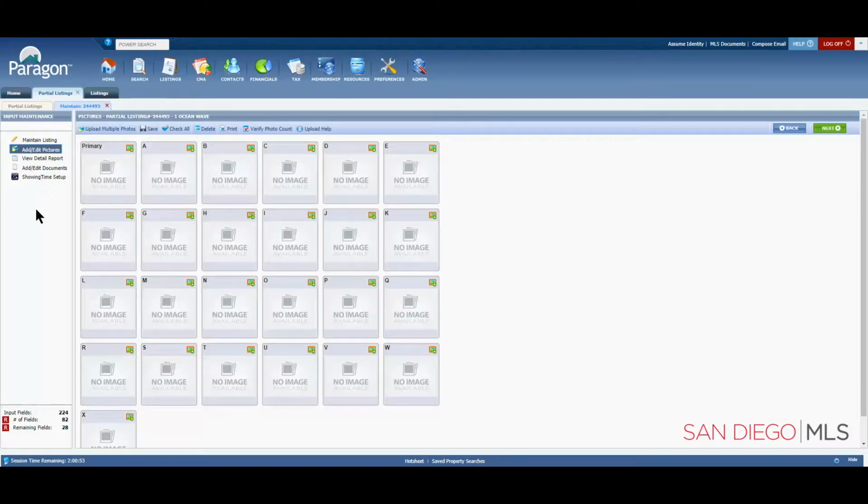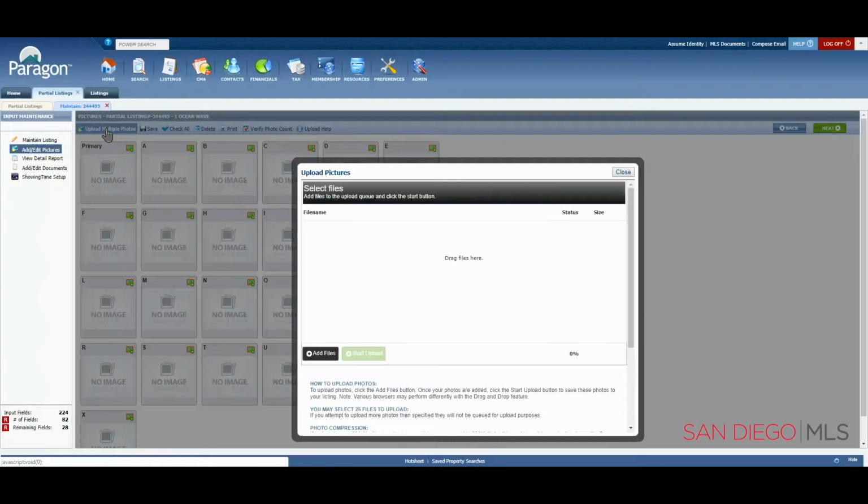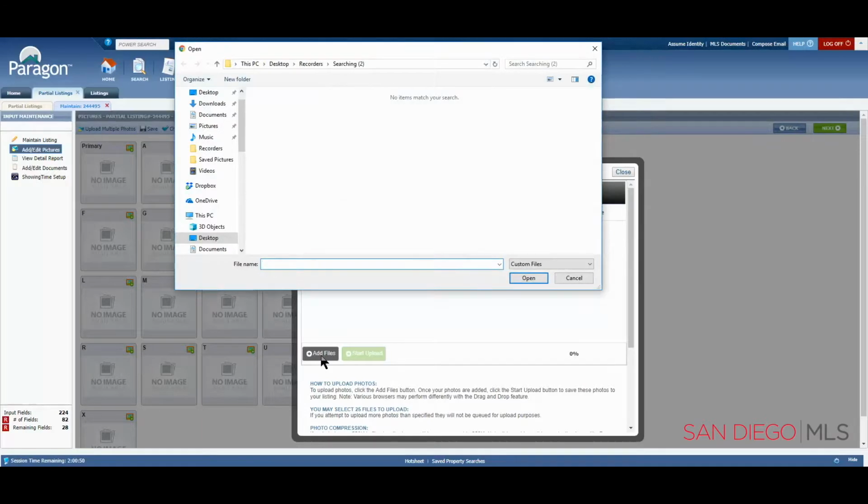To upload pictures, there are two options. You can upload pictures one by one or upload multiple. I would recommend using upload multiple. Click here. Once the upload pictures box opens, we'll need to click on add files. Click on add files to access your computer's files.